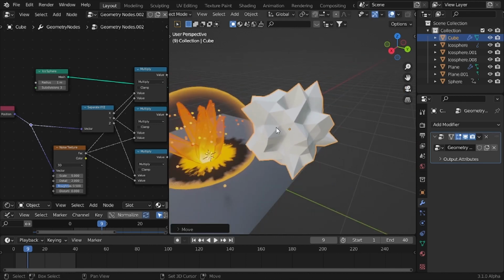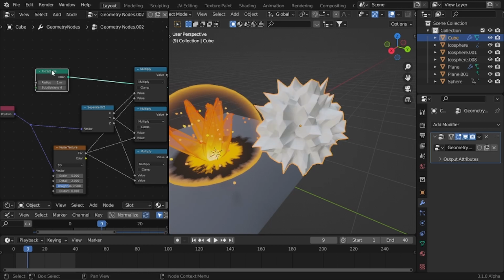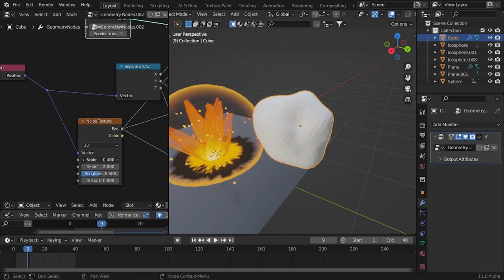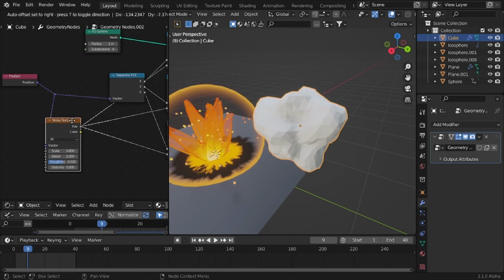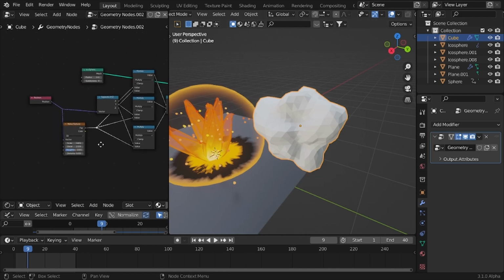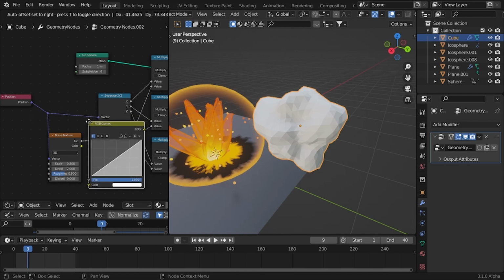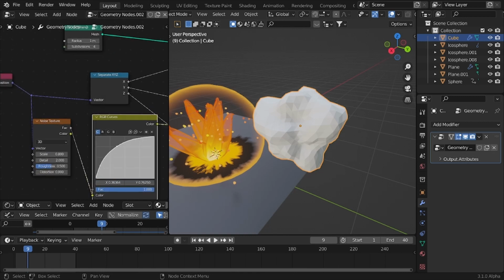Maybe a bit more subdivisions. There we go. And we can play around with the size of this noise and everything to make it look like smoke cloud. So something like this is okay. And now we'll use RGB Curves, which may sound weird in geometry nodes, but we'll give it this sort of cloudy shape by taking this up like this.